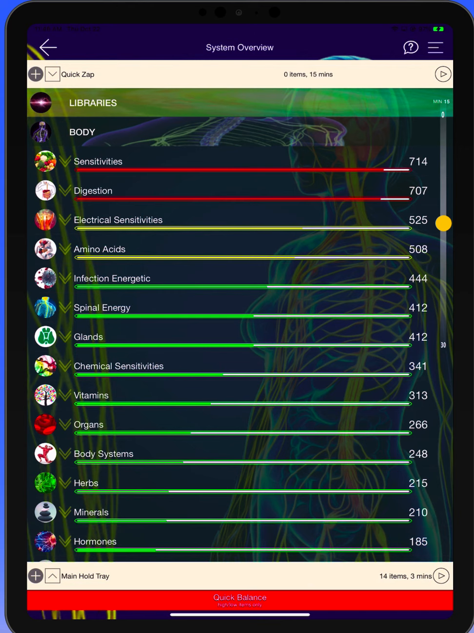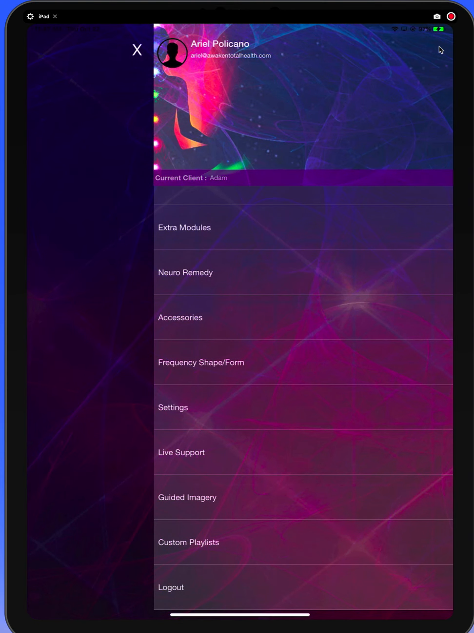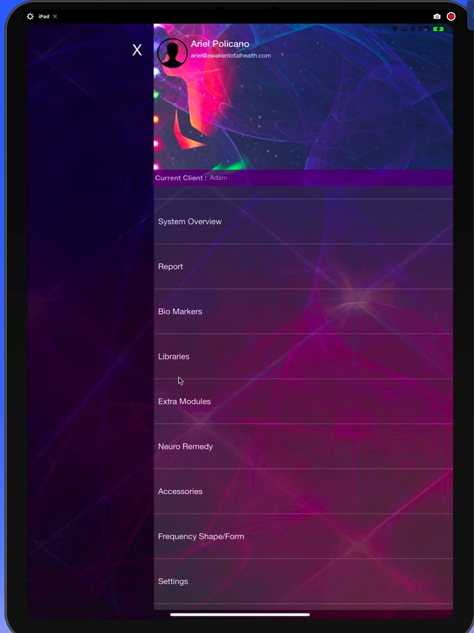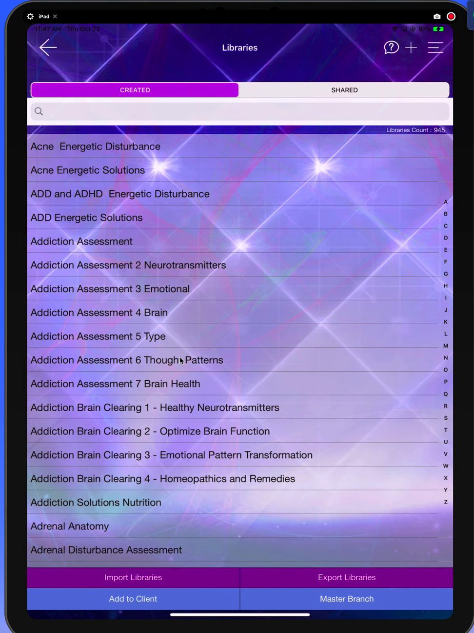So let's go ahead and look at that. I'm in the system overview. So start from your system overview. Go to the navigation bar, which is at the upper right, the three horizontal lines. Tap on the navigation bar and go to libraries. Find the menu that says libraries. Right here, we're gonna tap on that. From here, we're gonna tap on master branch. Right here, master branch.